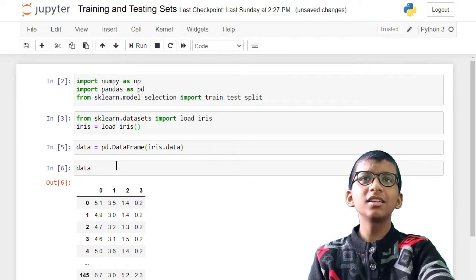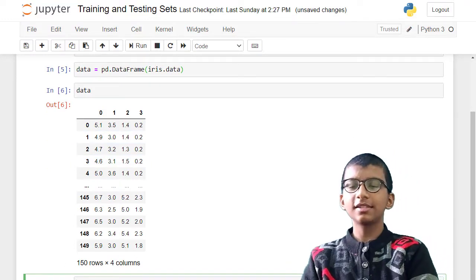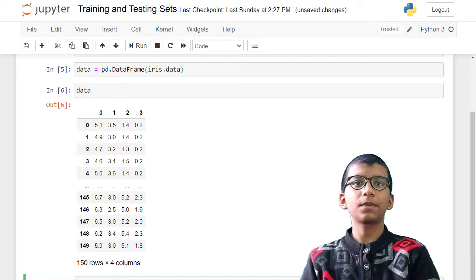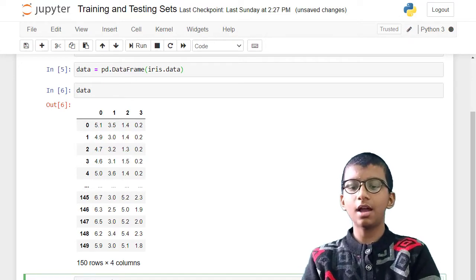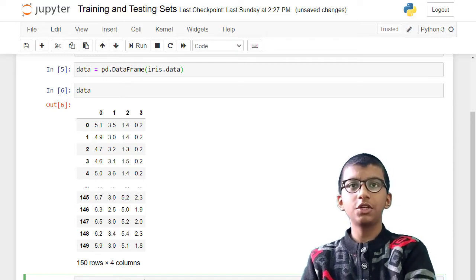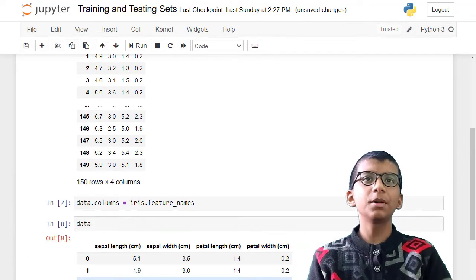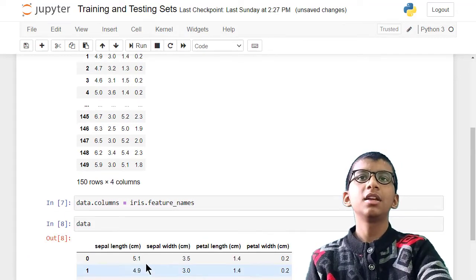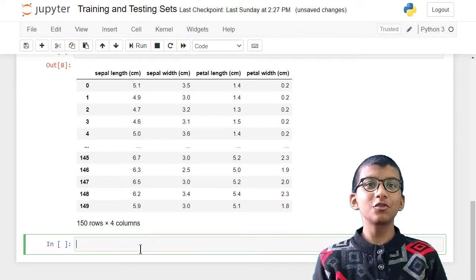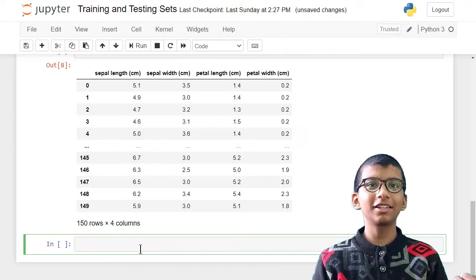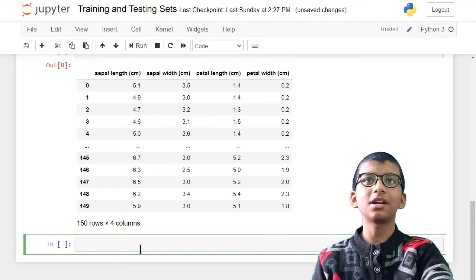It's good to go. But here our column names are not there, and neither is the target variable which we have to predict. So let's make the columns. So data.columns equals iris.feature_names. So the columns will be sepal length, sepal width, petal length, and petal width. We'll take a look at this data set in our classification project, so I'm not going to explore this data set just now.